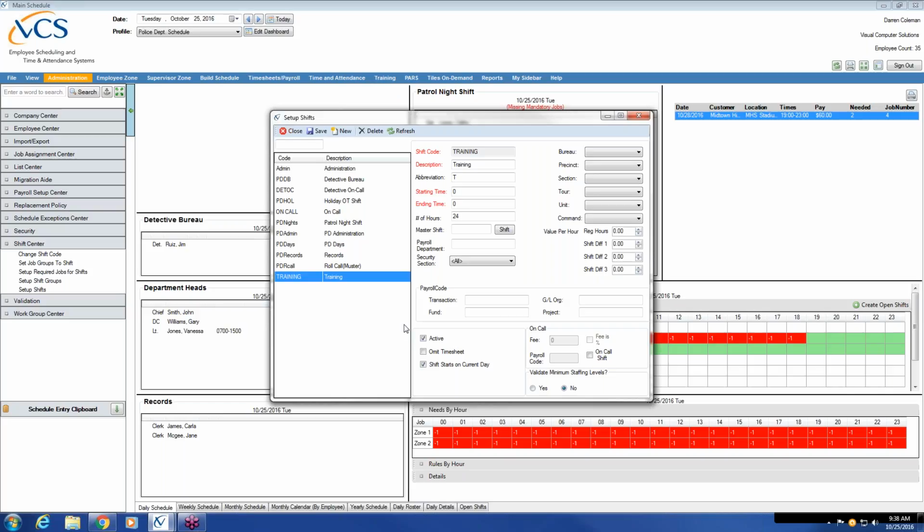and we're going to create a generic training shift which will be used to place any RDO officers onto the schedule. So if I'm a day shift officer and you assign me to in-service training, I may remain on the day shift. If, however, I'm on a regular day off and you assign me to a training class, you're going to use this shift to place me under.